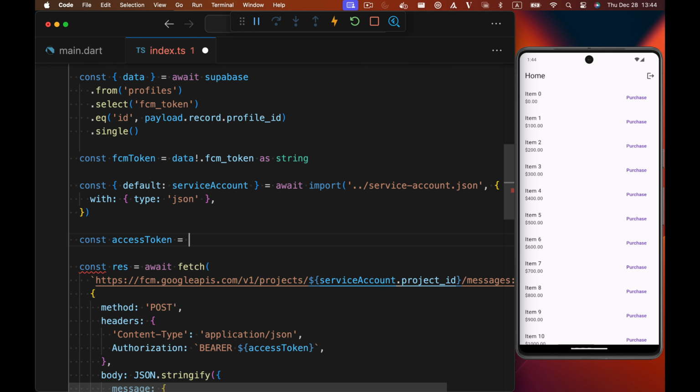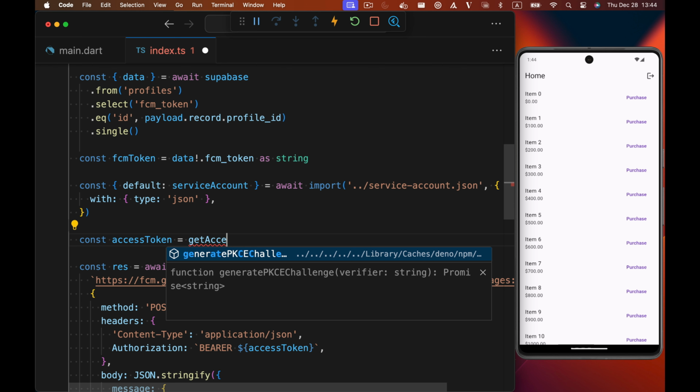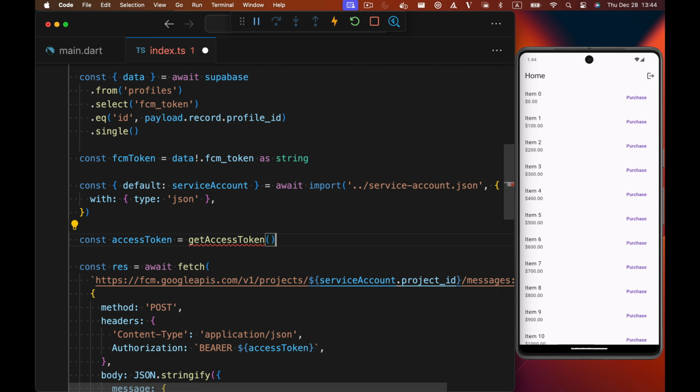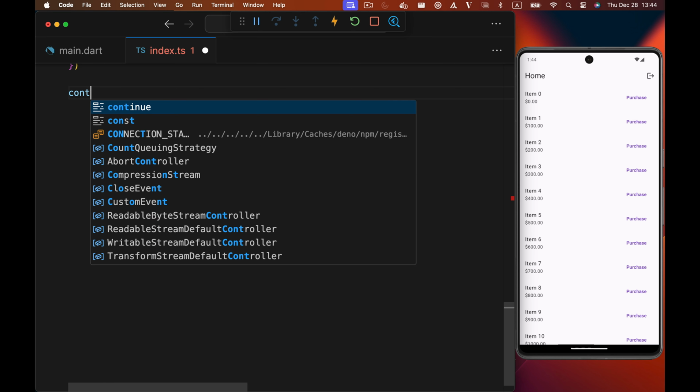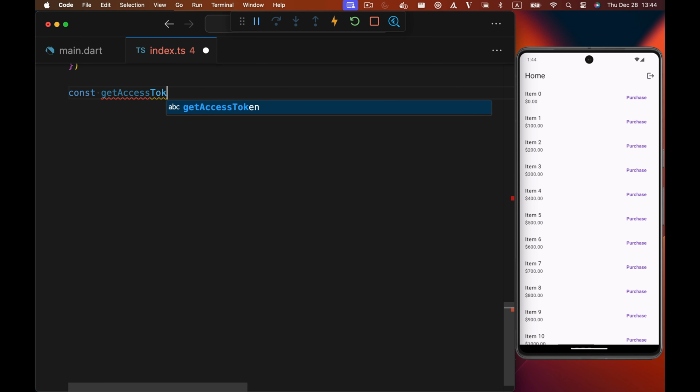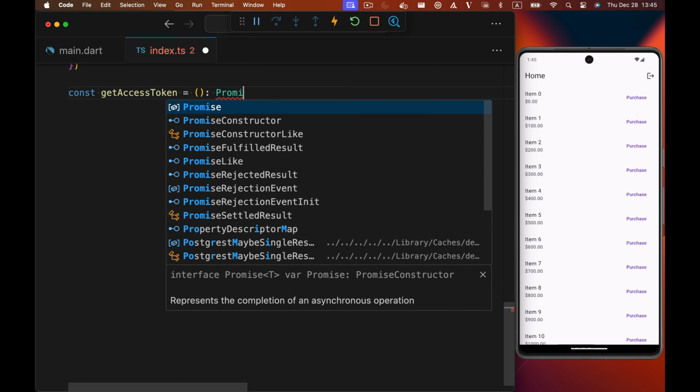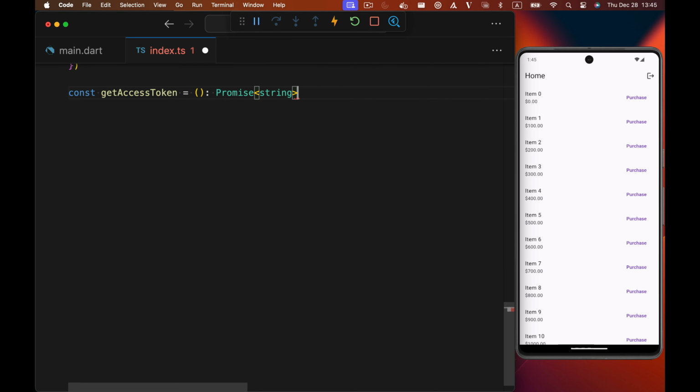And it's a bit complicated, so I'm going to create a separate function for that. Name it getAccessToken. We can define the function all the way down here. We can do some cleanup and create the function here. getAccessToken. Skip the parameters for now, and this will return a Promise of string. String will be the access token. We can create a Promise constructor.